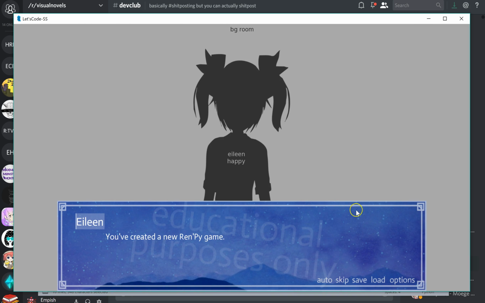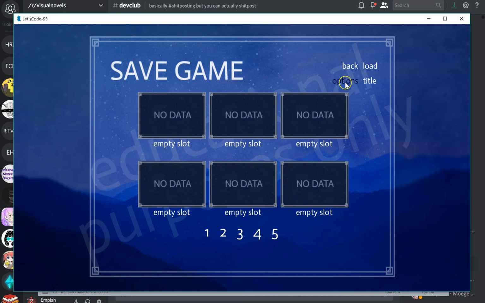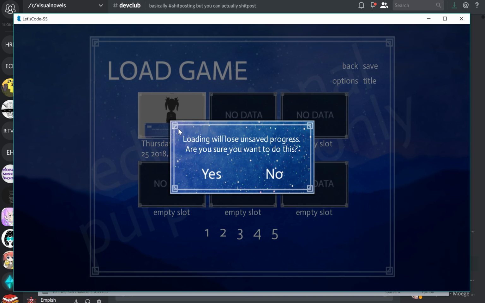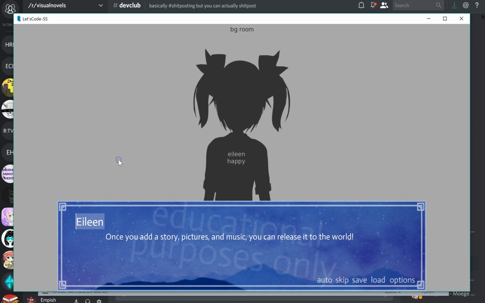But if we go to the Save Quick Menu option, we now can go back, load options title, and we can save. And I just saved right here, and it made it Thursday, January 25th, and so forth. And it's not quite centered, but it's still looking pretty nice for those of you who are watching the video. And if I load, it'll go back to saying load game, and it'll let me load there, and then it will show me that confirm screen that we did already, and so on.